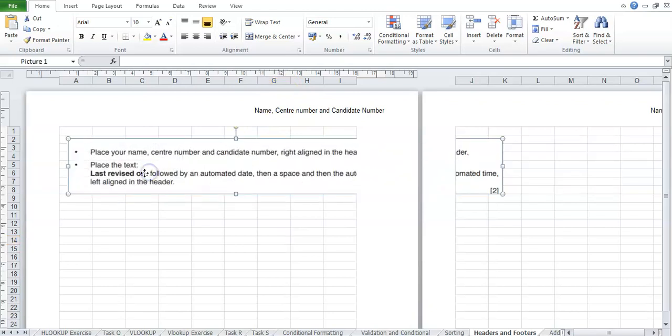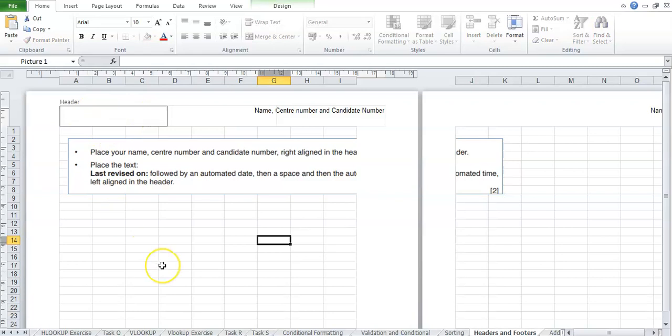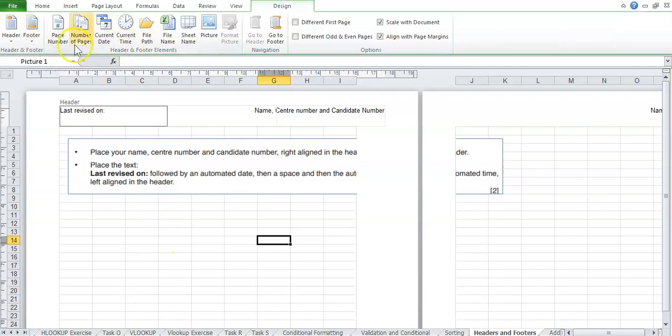Let me just move this over. Place the text last revised on, followed by an automated date, then a space, and then the automated time, left align in the header. So left align in the left box. So last revised on. And then under design, you're going to get your little icons or buttons that you can press for the time and date.